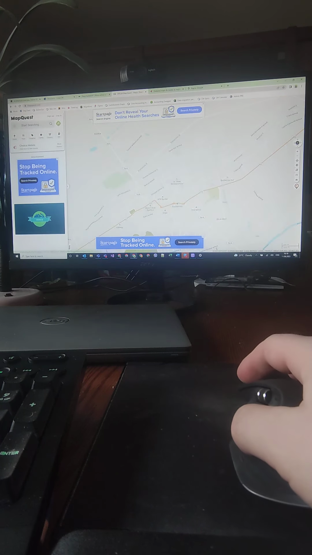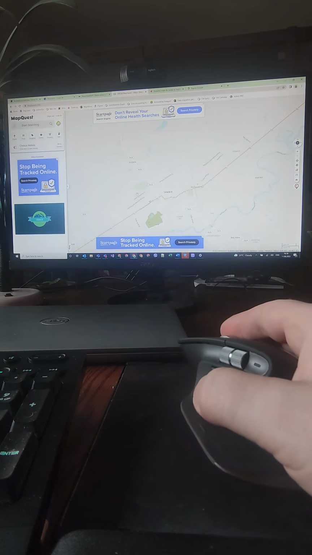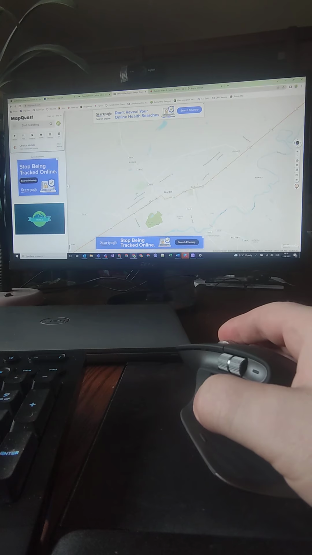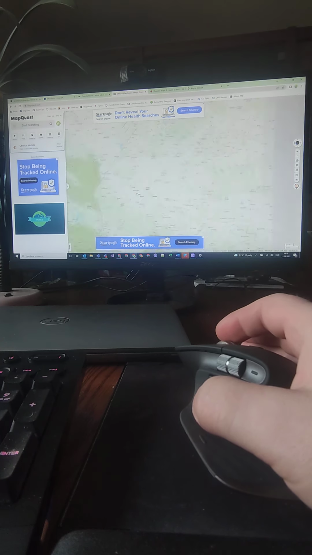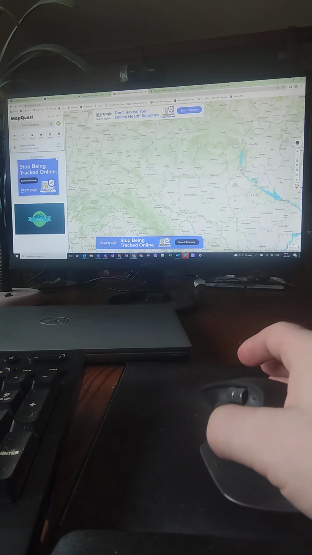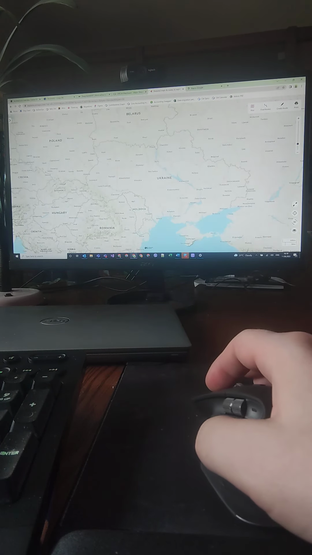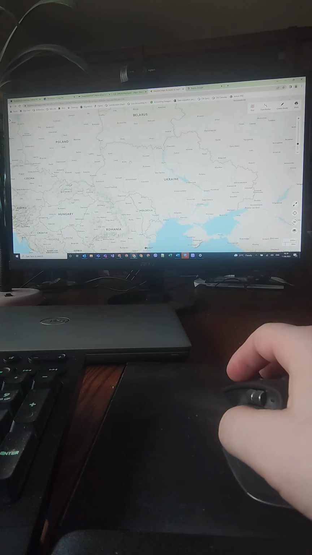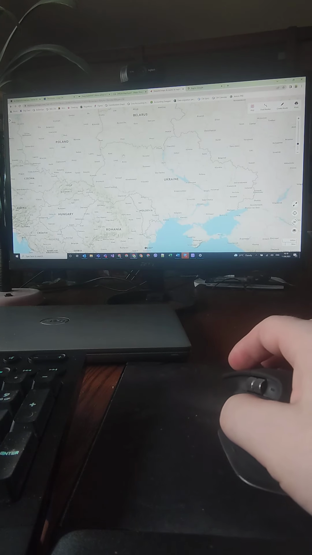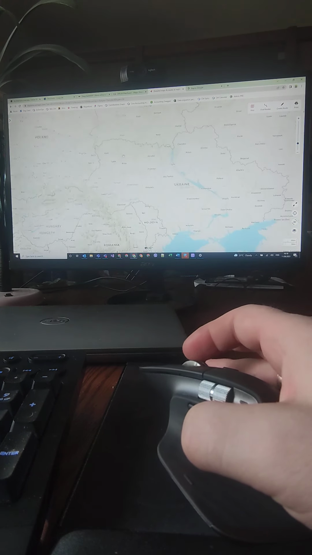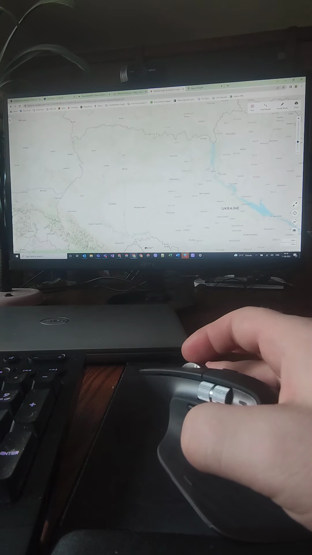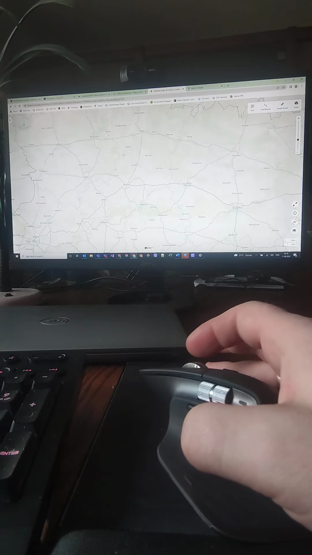The next site, let's see here, the next map site, it's MapQuest. Again, small moves of the mouse result in small zooms. Good. The next site is Explore or Cement. Let's again try to zoom it. Again, nice small zooms.